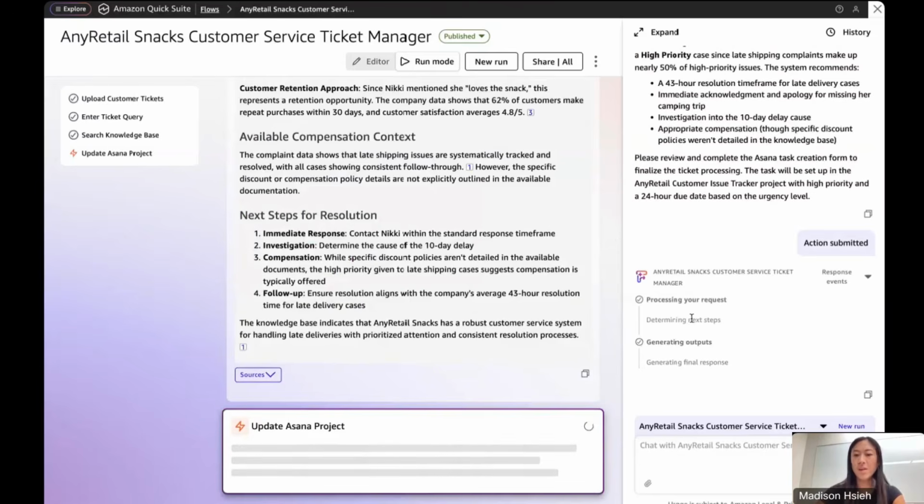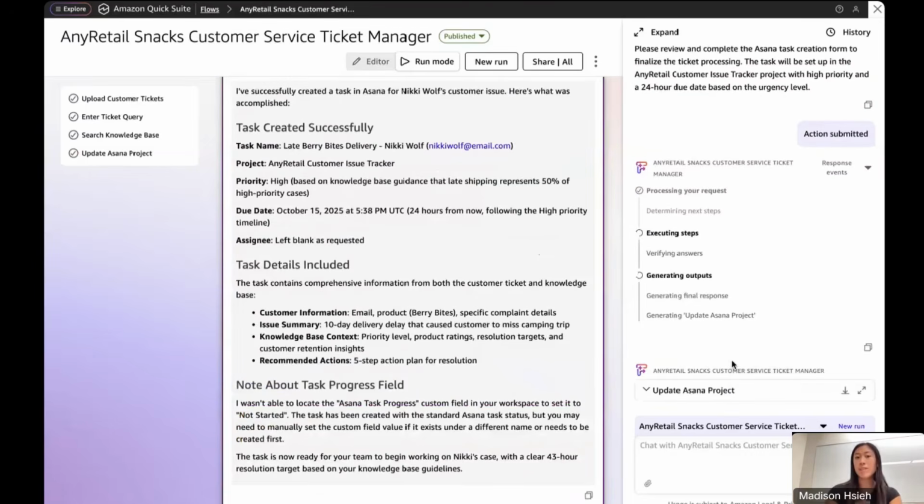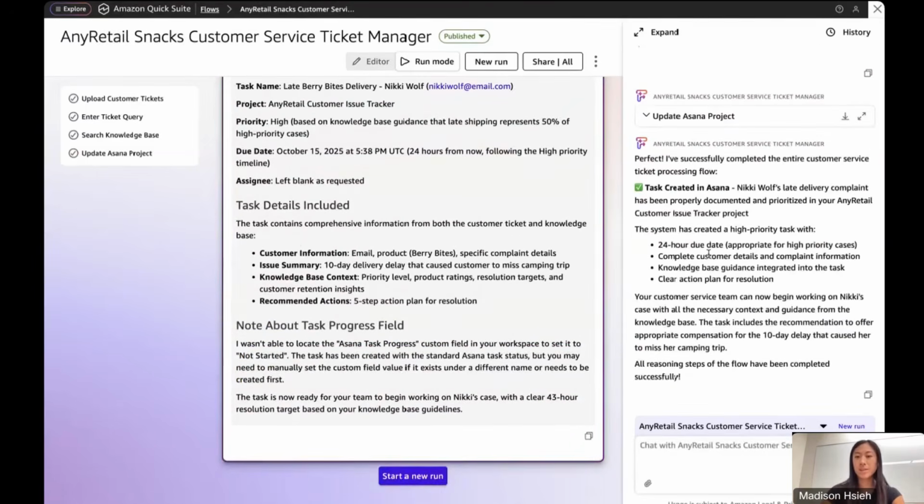All right, so now it's going to be sending this to Asana and updating my project. And this is that important notion of being able to take action from your insights. So given the data that I was provided, it was able to search all my documentation, give me a very comprehensive approach of how to answer this customer issue. And now it's putting this into Asana. All right, awesome. So as you can see here, it says perfect. I've successfully completed the entire customer service ticket processing flow. So it's created this task in Asana, and now our team can work with this.